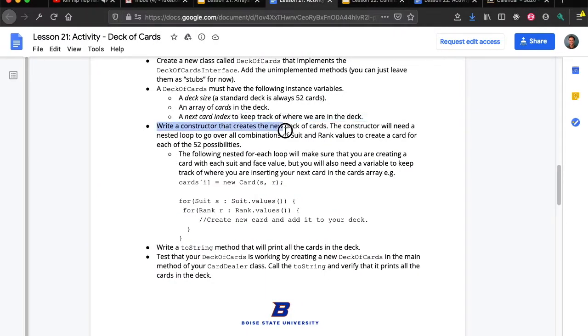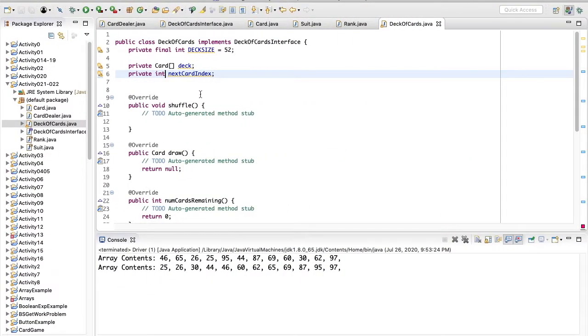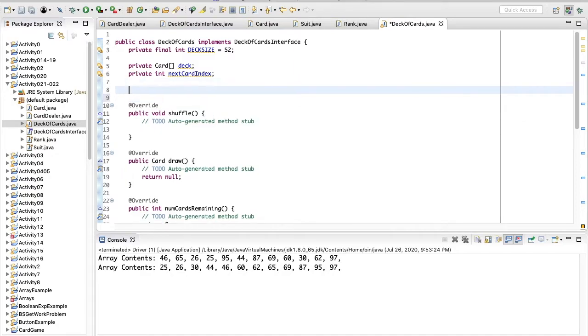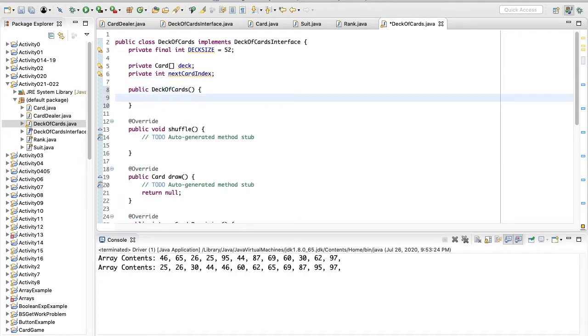Write a constructor that creates the new deck of cards. The constructor will need a nested loop to go over all combinations of suit and rank values to create a card for each of the 52 possibilities. So first of all, it didn't say anything about parameters, so I believe this constructor is just going to have no parameters, which is totally cool. So there we go.